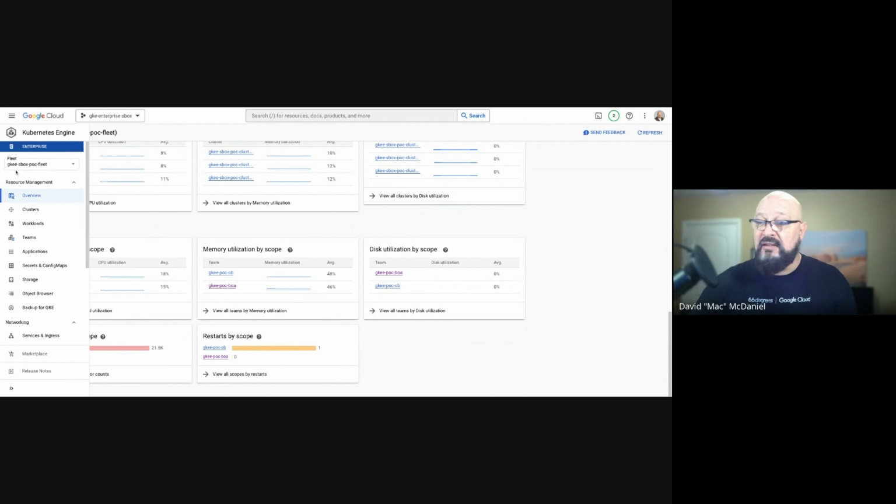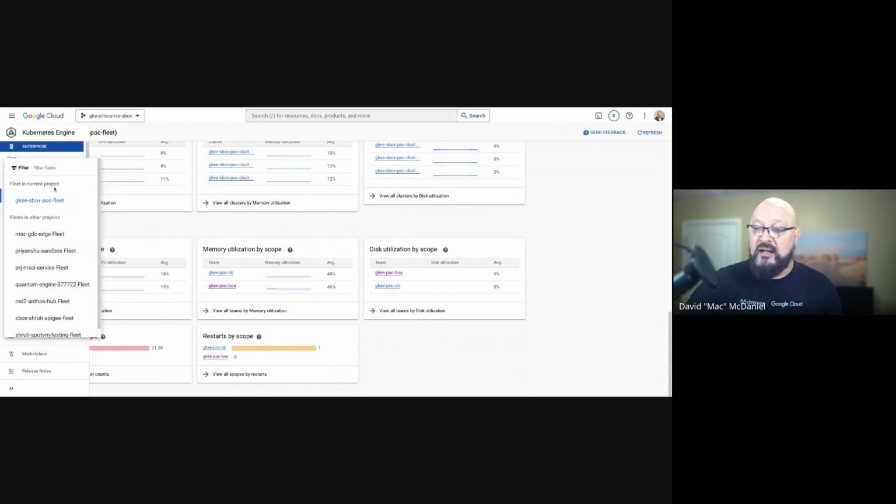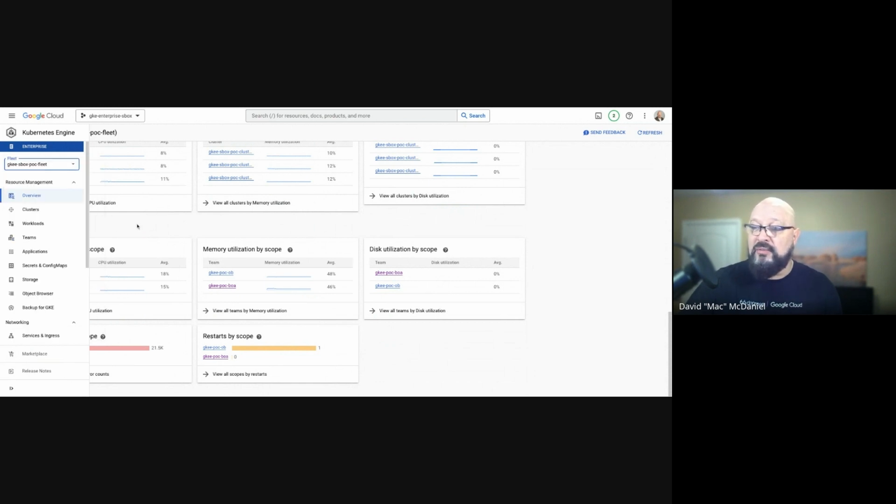So that's fleets. And the way you see that here is on the Kubernetes engine, when you have GKE Enterprise Edition enabled, you'll see this enterprise, and you'll see the fleet. We've only got, I guess we do have other fleets, but we've got just this one we're looking at.